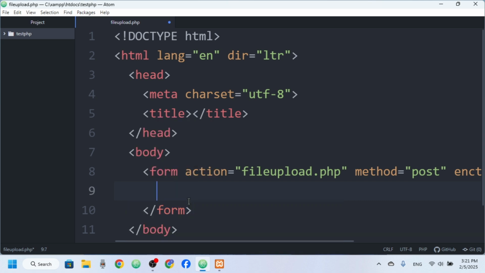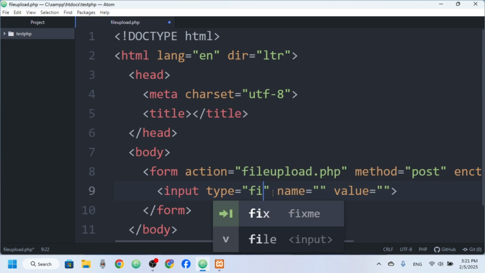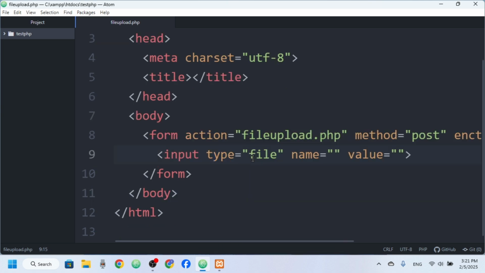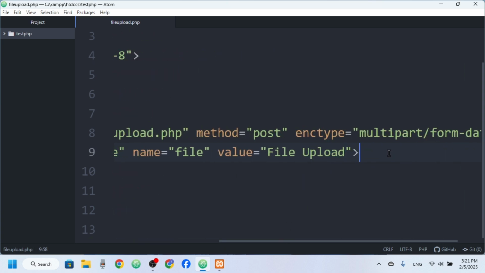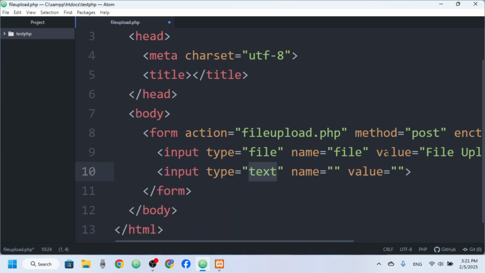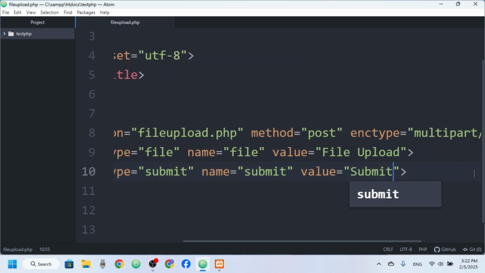So we just have to say here an input field, and our type is now file. We want to catch the file, right? So you have to give a name here, and let's say our file name is file. Now let's say I want to add a submit button, so I have to give another input here, and type should be submit. And we need to give a value, and let's say we want to display submit, so we will say here submit.